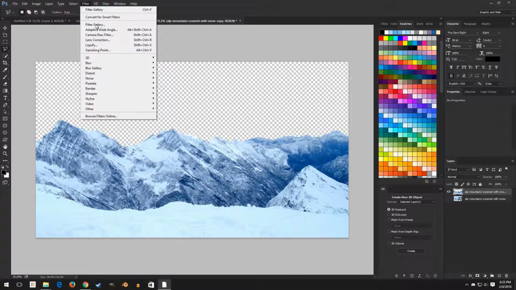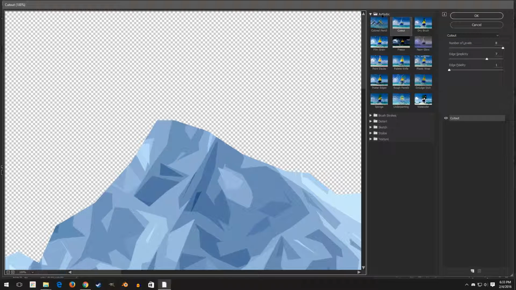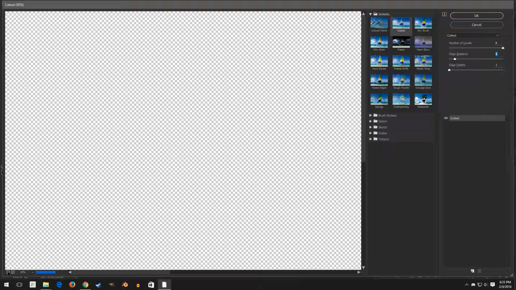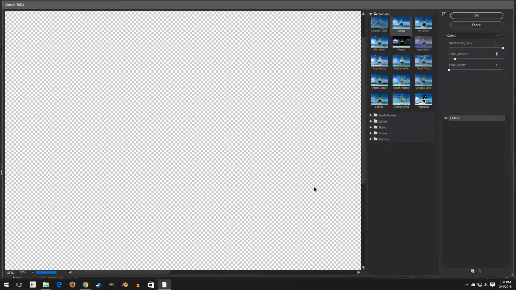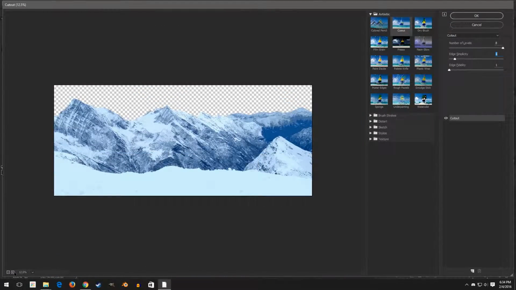With the top layer selected, go to Filter, Filter Gallery. The one we're looking for is called Cutout. It's under Artistic. It'll take a while to process, probably, if it's pretty big. Keep in mind this is 8K I'm rendering at. Okay. Go to number of levels, and you'll probably want to set it at the maximum, which is 8. Edge fidelity needs to always be at 1. Edge simplicity you can play with. I'm going to try 5.